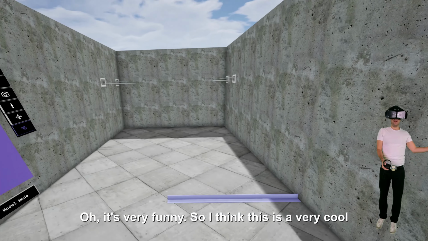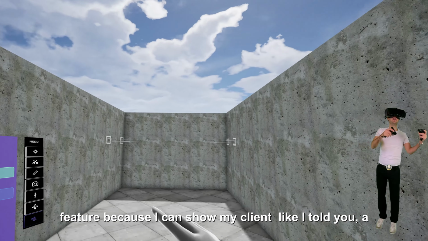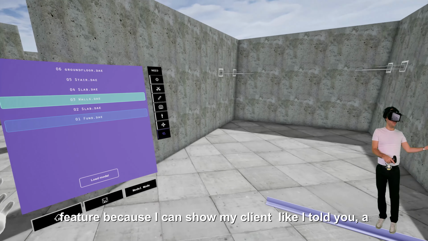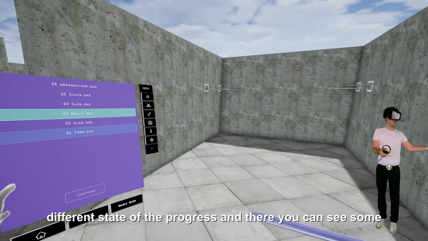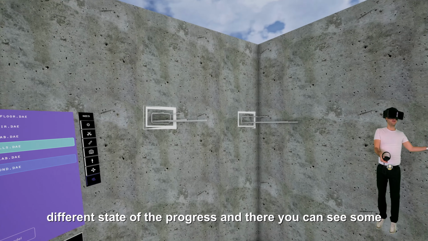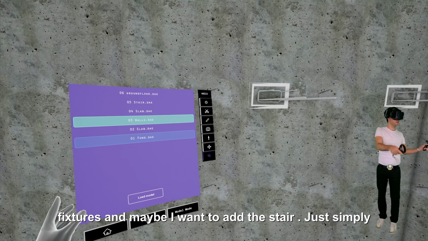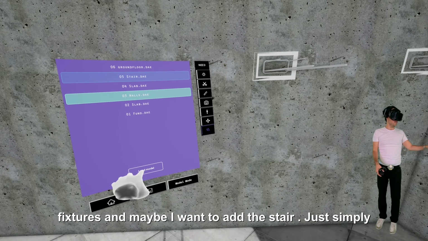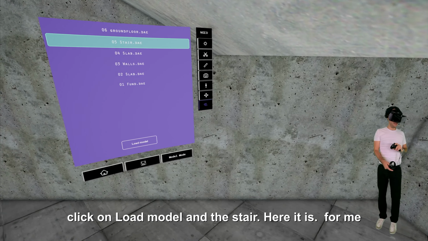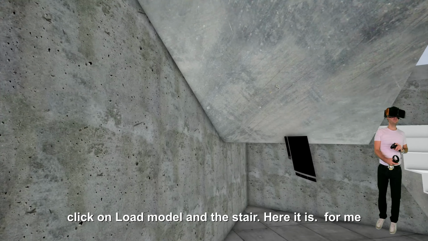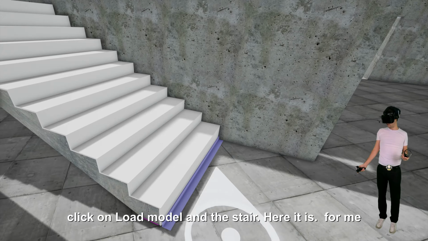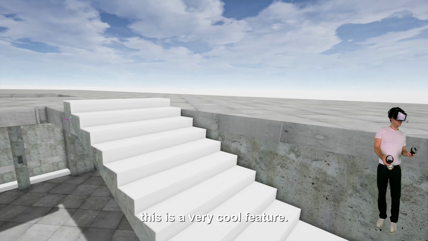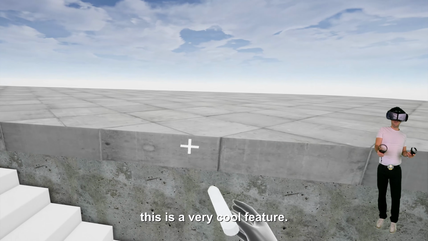So I think this is a very cool feature because I can show my client, like I told you, a different state of the progress, and there you can see some fixtures, and maybe I want to add the stair. Then just simply click on load model, and the stair, here it is. So for me, this is a very cool feature.